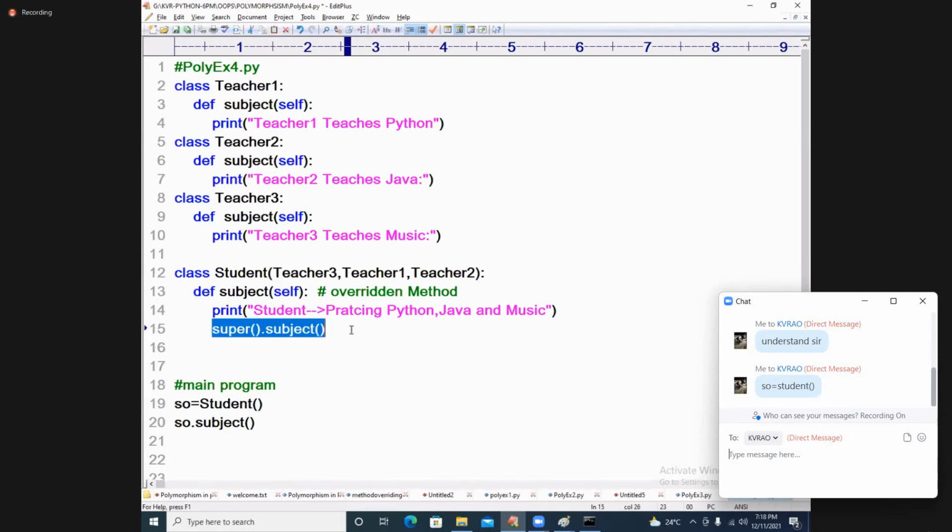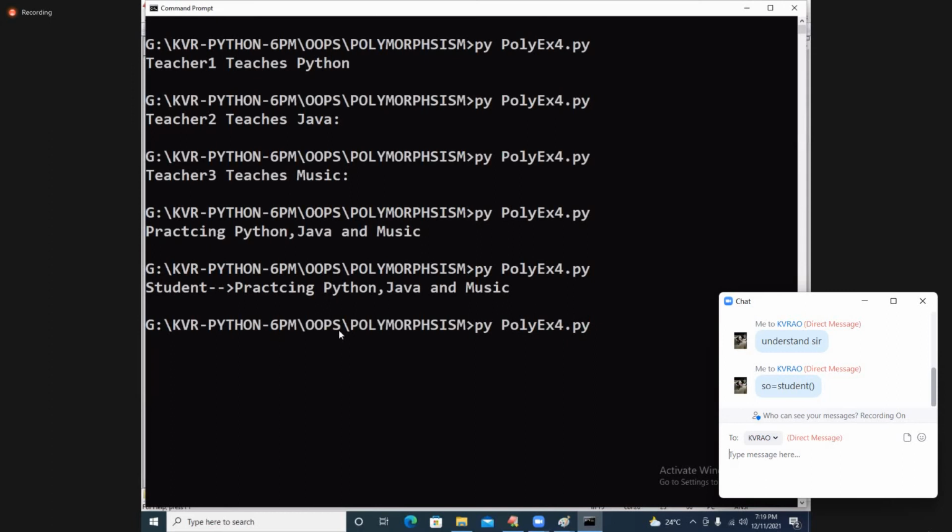So giving the super function dot subject, this will be given a preference. See the order. Yes, Kotesh, very simple. Teacher 3. Who is the first one written? So that will be considered as the direct base class. Others are also base classes, but the preference is given to this one only. Did you understand? Have all of them understood? Come on to the point of it.